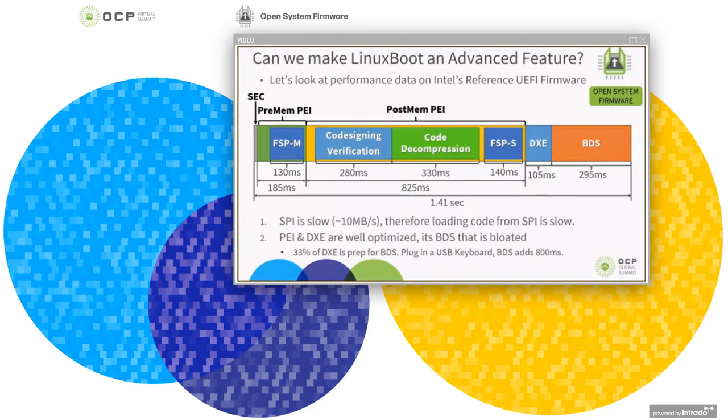So can we make LinuxBoot an advanced feature? Let's take a look at performance data from a Xeon E system. This is our full reference implementation with all the advanced features enabled. As you can see, at least the reference implementation boots pretty quickly. We get through MRC in give or take 200 milliseconds. All of the rest of Silicon init is give or take 150 milliseconds.